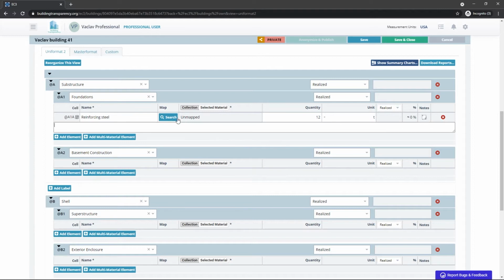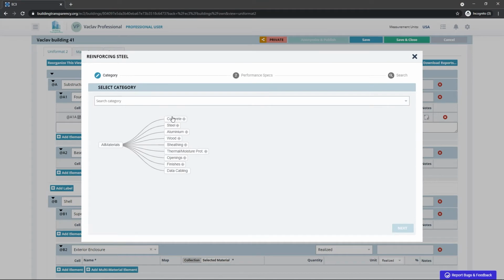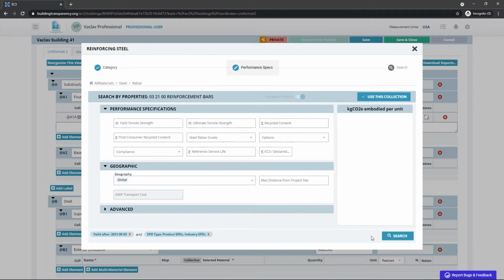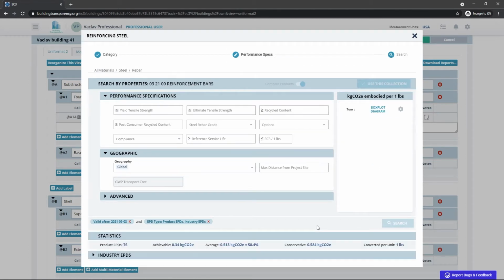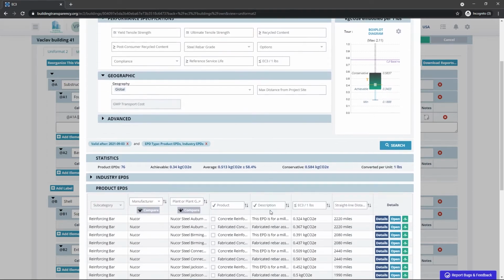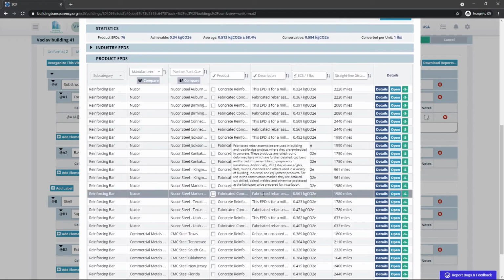Next, we can search for product-specific EPDs by clicking on the search button. You can assign an EPD to your element by clicking on the search button. It will bring up a new pop-up window that looks just like the Find and Compare Materials interface. You can first select the category of materials that you want to search for, for example, rebar in this case. Search for the EPDs fitting your performance criteria, and then scrolling down to the product EPDs.